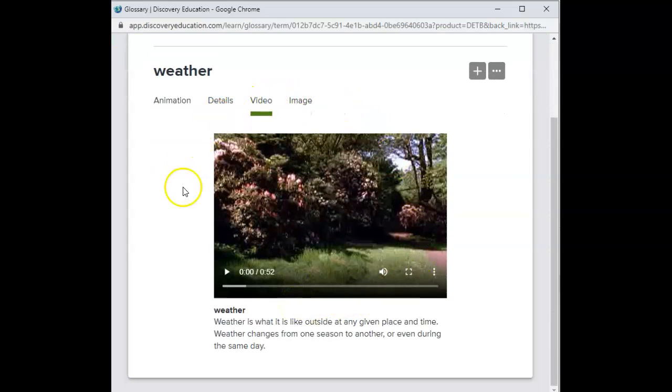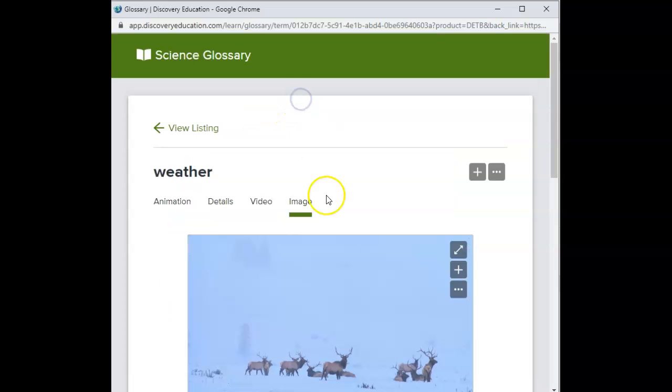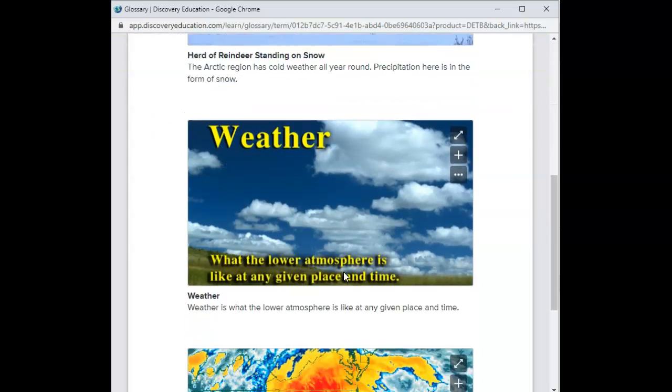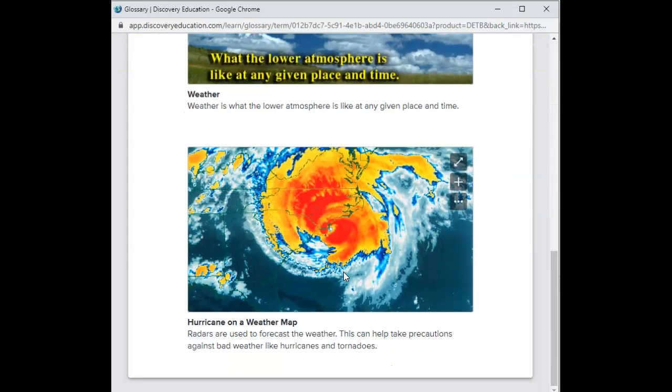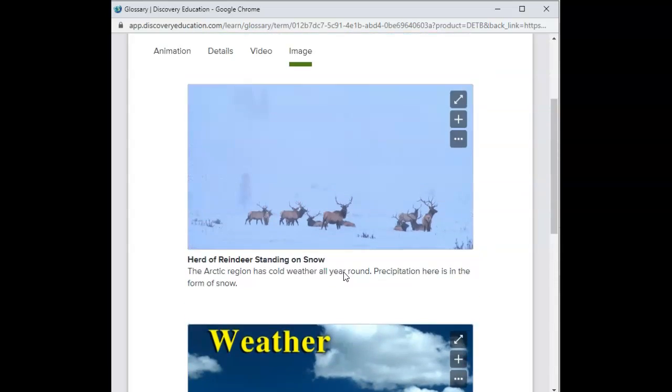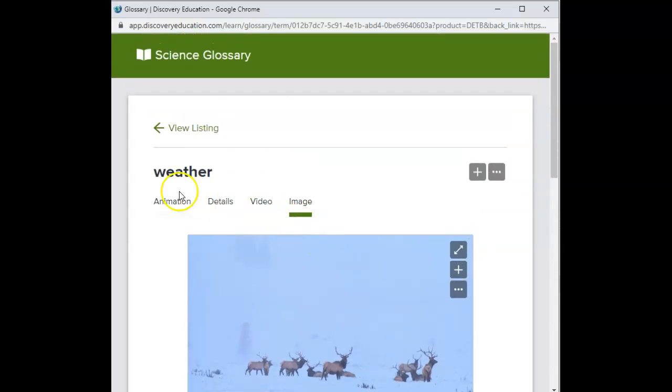There's usually a video associated with the word. I would definitely check out the video. It's going to give you some more background information about the word. And it'll have an image. And check out the different images. It'll kind of help you put the word into context as well. So make sure when you're in the glossary, you check out all of those things.